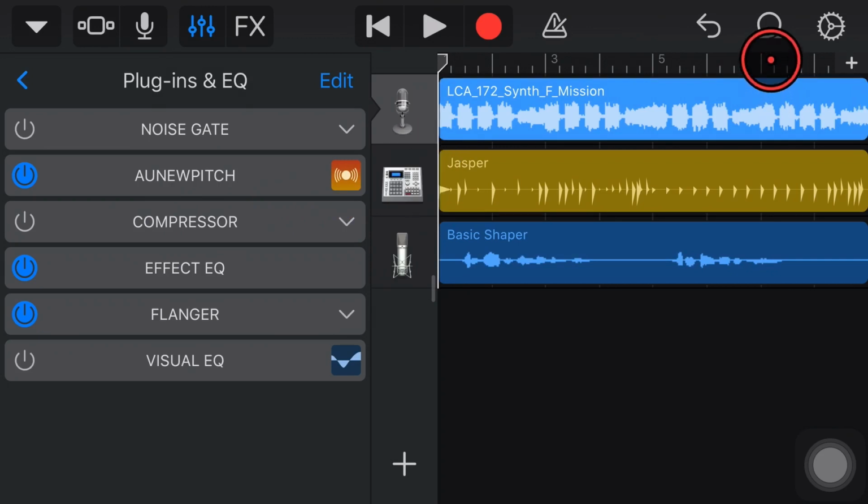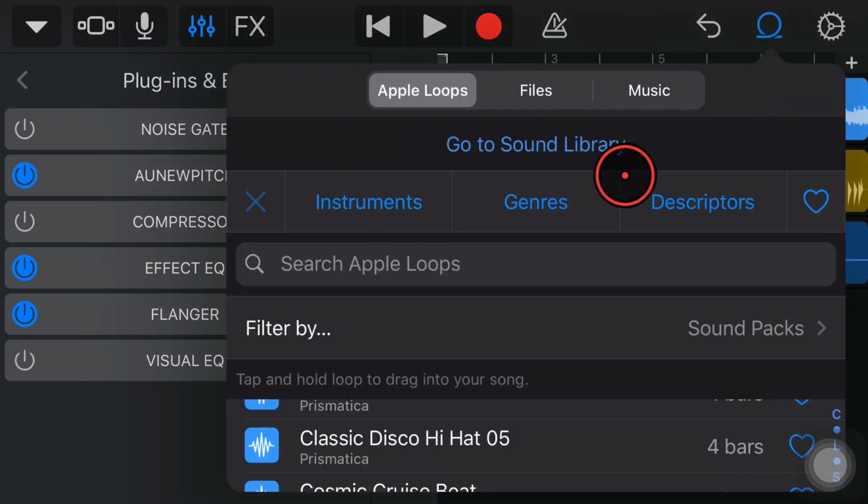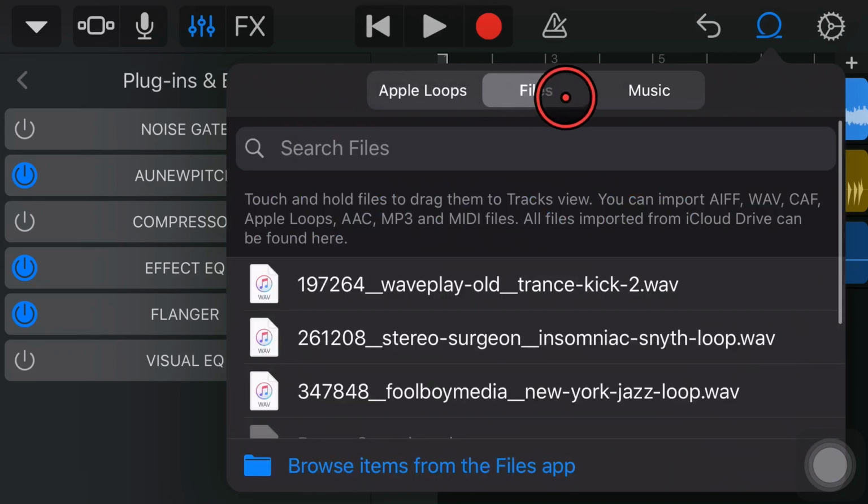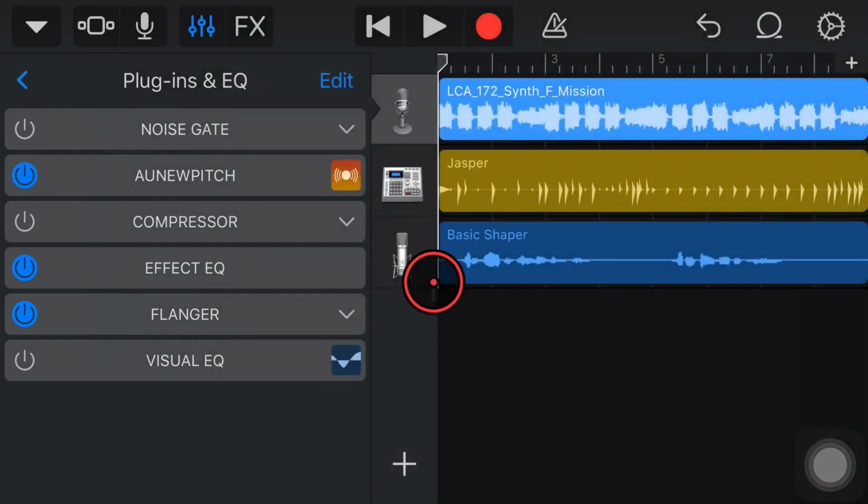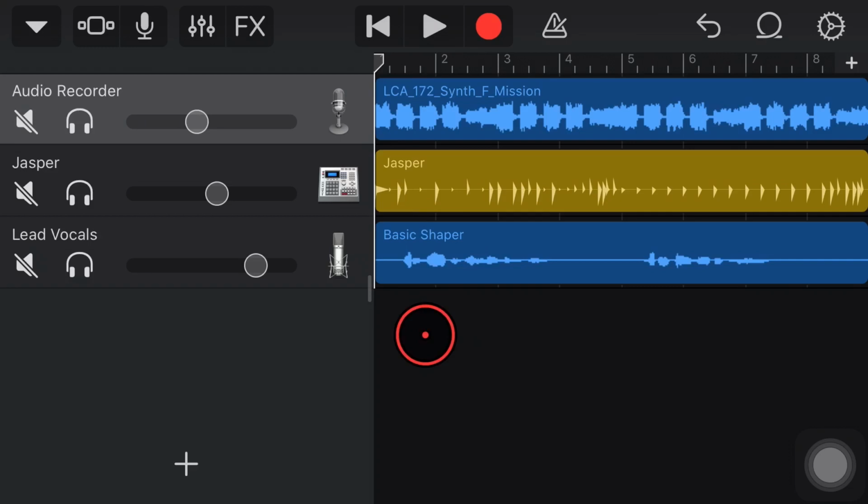Now, if you're newer to GarageBand and you haven't played with loops or importing files before, it's really simple. You go to your files here, you tap on the browse button, you find the file somewhere on your iPhone or iPad, you import it, and then you can drag it straight in to your project here. And there's a video linked up the top and down in the description that shows you exactly how to get that done.